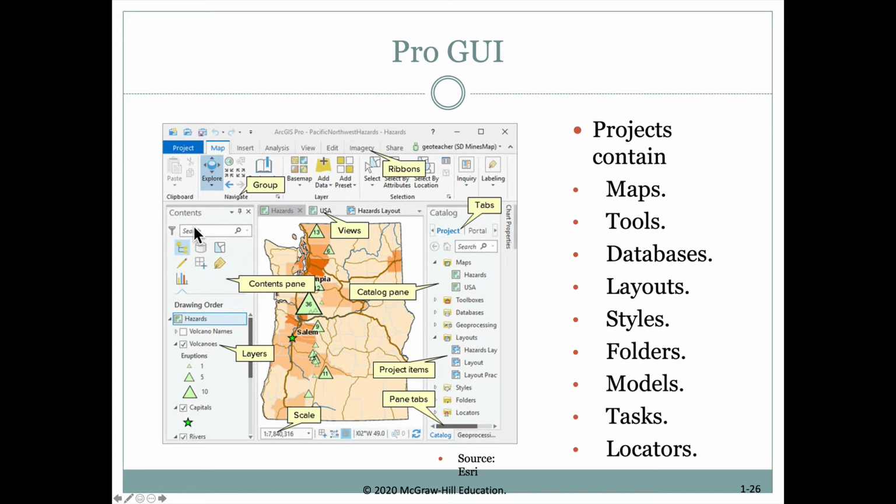On the left-hand side here, we have the table of contents. This has a contents pane on the top, which allows us to list things in different formats. And then it has all of the layers, all of the different data layers that appear on the map listed below here. In this example, under hazards, we have volcanic names, we have volcanoes, we have capitals, we have rivers, and all of those things are listed here.